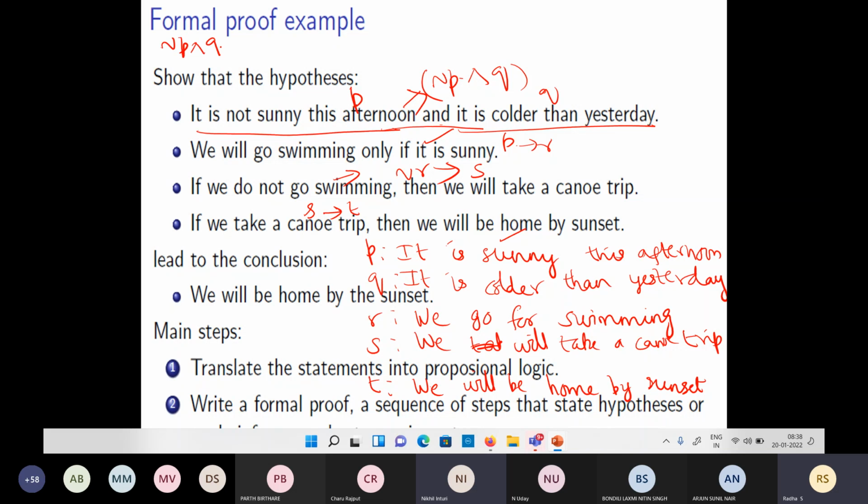Not P and Q, P tends to R, not R tends to S, S tends to T. So in total, all 4 statements. And what is the conclusion? It leads to the conclusion we'll be home by sunset. We should get T.